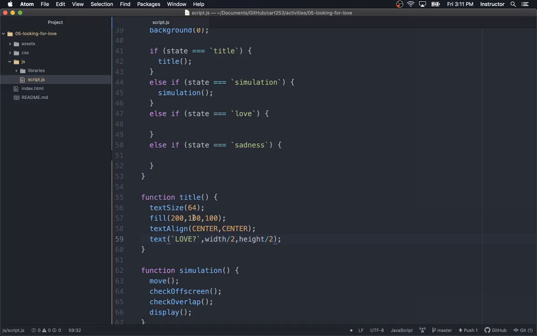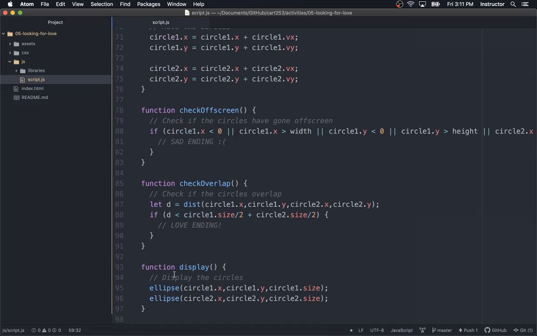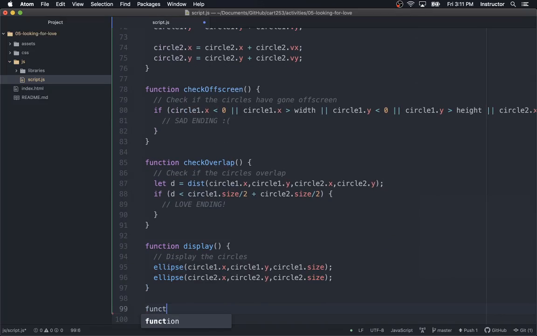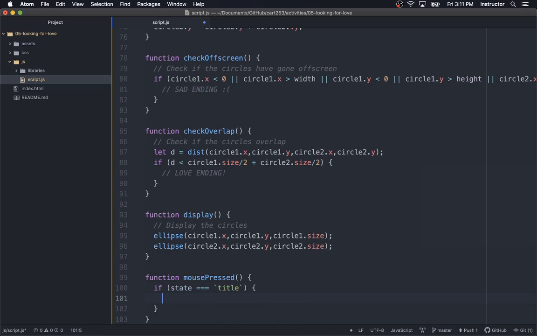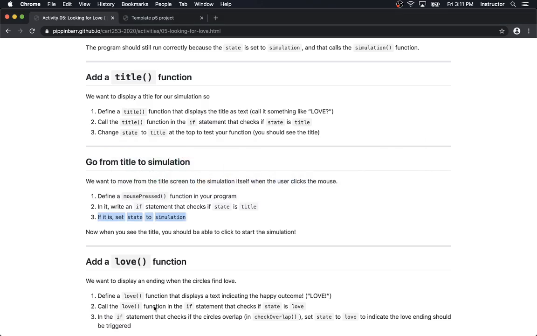So let's go and do that. We need a mouse pressed function. Where would we do that? We may as well put it right at the bottom. There's no rules here necessarily, but because it's a generic p5 event handling function, I want it at the bottom. So when they click the mouse, I want to set the state to be the simulation, but only if whatever is in the state variable is the title state. So if the state is title and I just clicked, then I can set the state to simulation, causing the program to switch from doing the title stuff to doing the simulation stuff. Let's make sure that works.